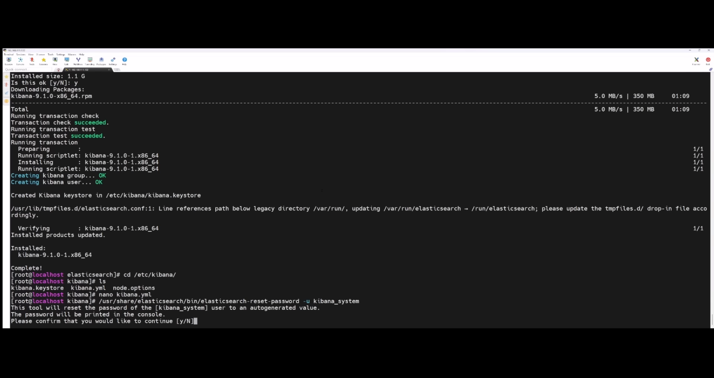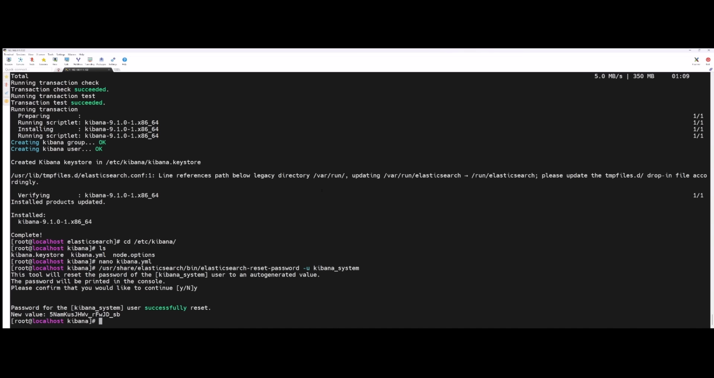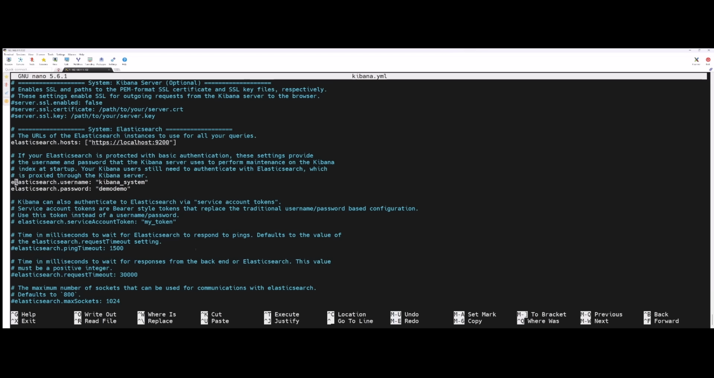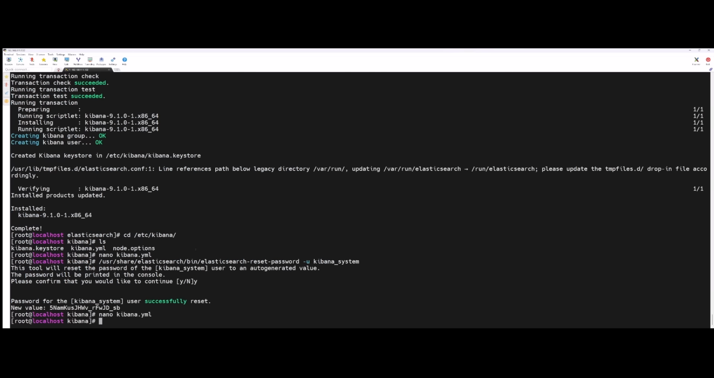So what I'm doing right now is, yes, I'm going to be resetting the password. Yes. New value is this. Okay. Let me use my copy paste tool for doing this. Let's go and do nano kibana, and let's go down, and let's set my Elasticsearch password to this thing. Okay, it ends with the B. Does it end with the B? Yes, that's it.